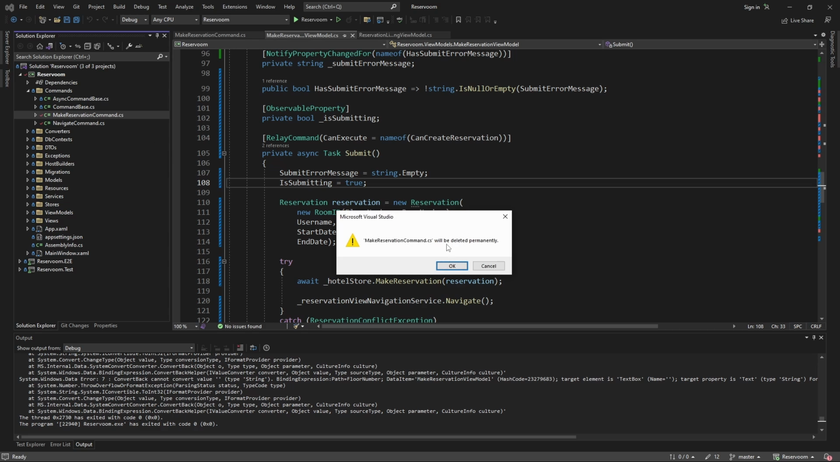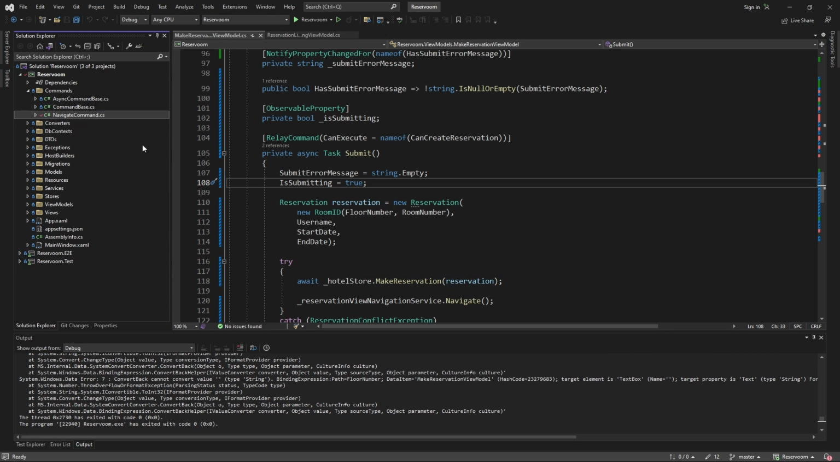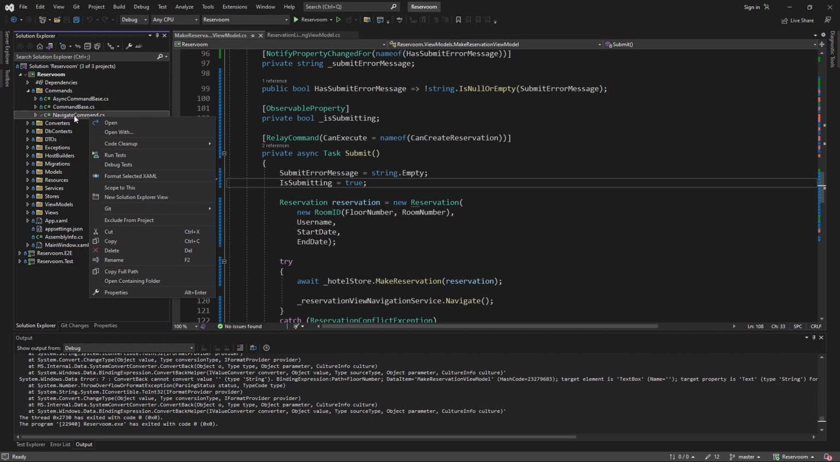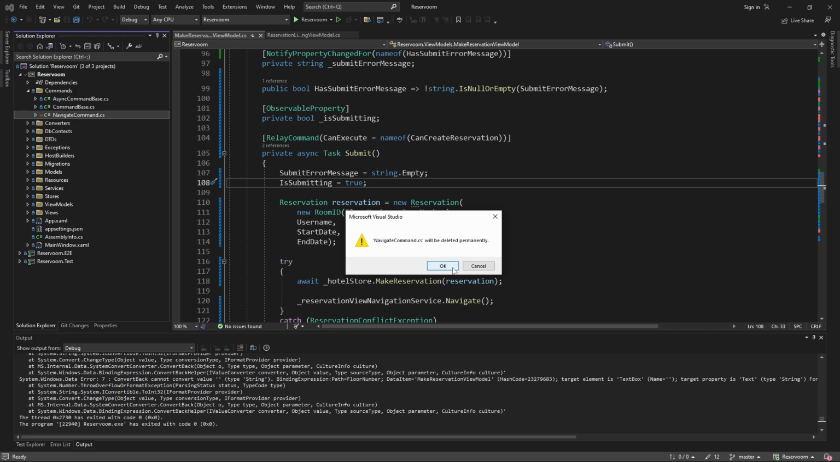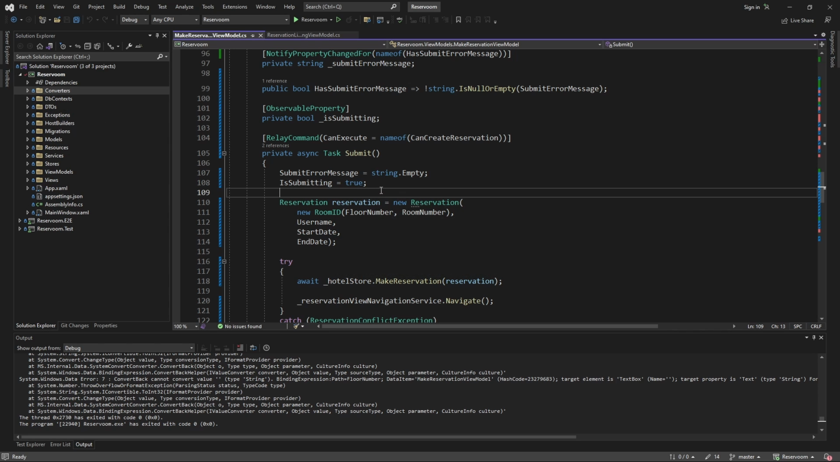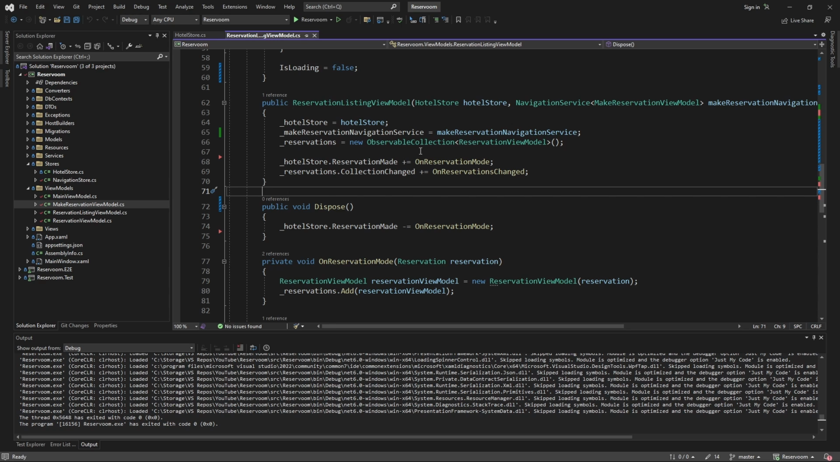Let's actually delete these old commands because we want to see how much code we're saving. How much boilerplate is the toolkit getting rid of? And actually, we don't need any of these base commands either. So no more commands folder. Cool. So next up, I want to get into events via the messenger that the community toolkit provides.